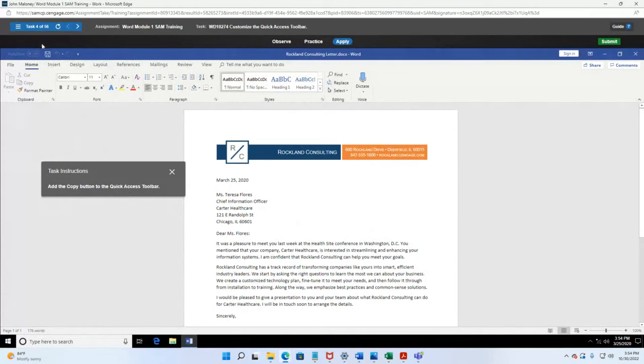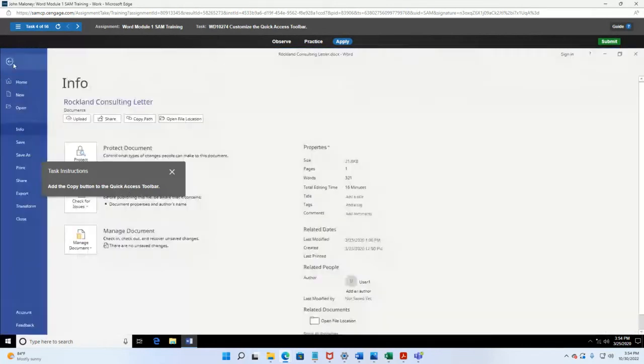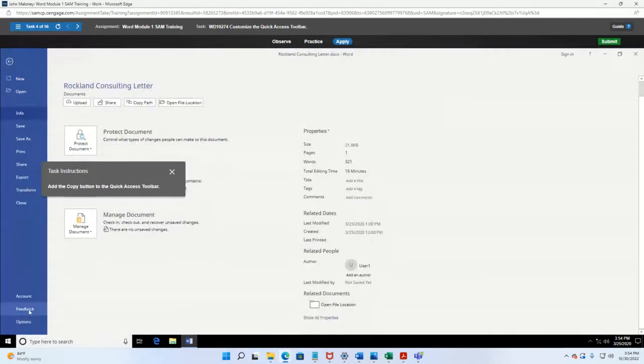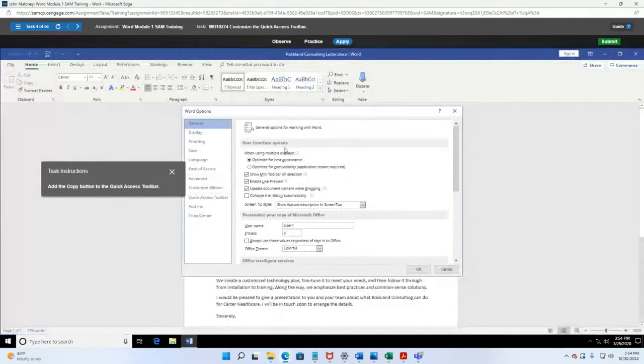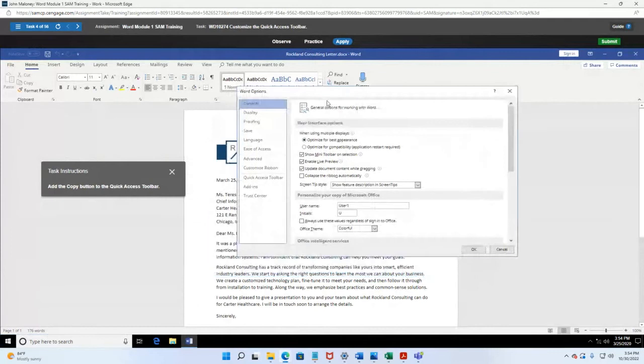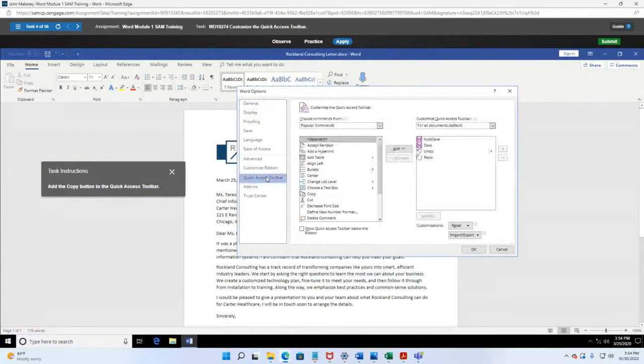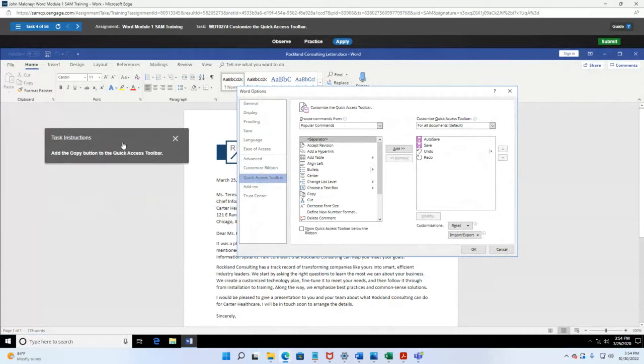You can also get to them by going into your file. Let's see, go down to options, I think. Yeah, and in options, you see right here, Word options, we would say quick access toolbar, actually right there, quick access toolbar. And now, what do they want us to do? They want us to add the copy button to the quick access toolbar. So I could have done it where I was at the beginning, right here in the quick access toolbar, more commands area. But since I'm now in this one, I'll just do it from here.